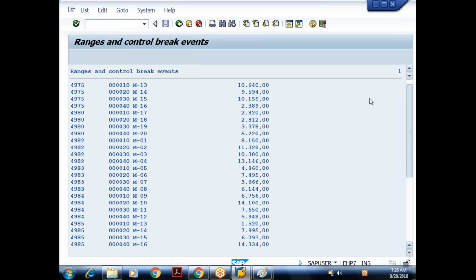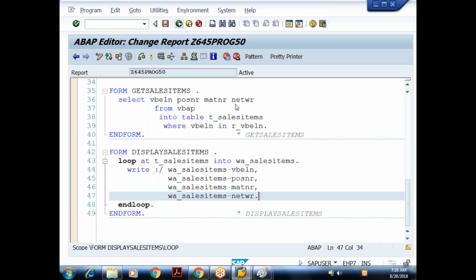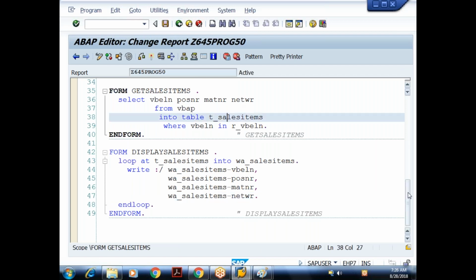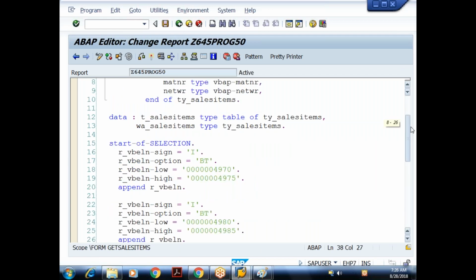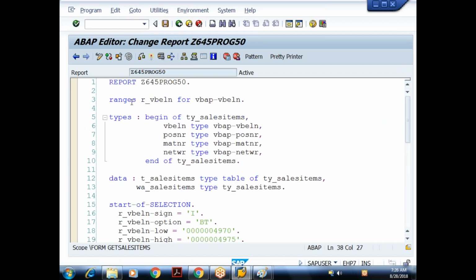Okay, so before I continue, any questions please ask me. Before that, let me repeat once again. We have something called ranges. What is ranges? Ranges is similar to select options, which can hold the range of values.